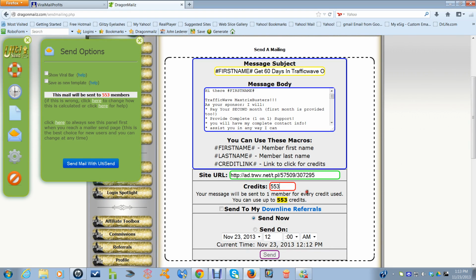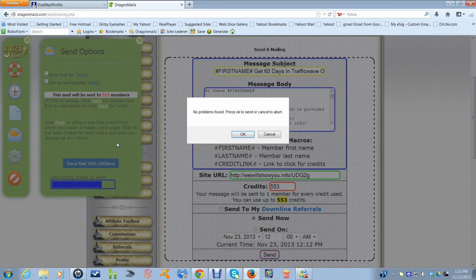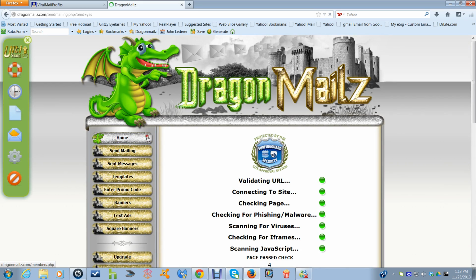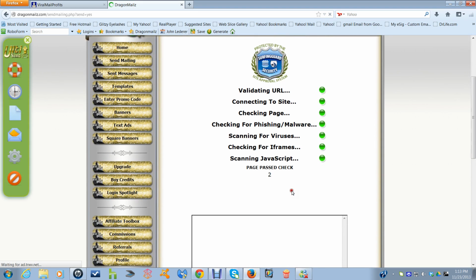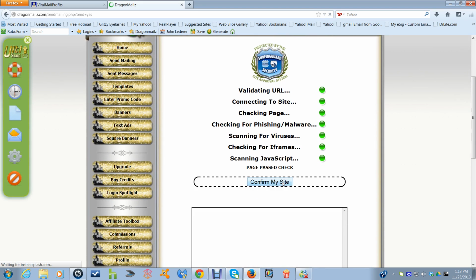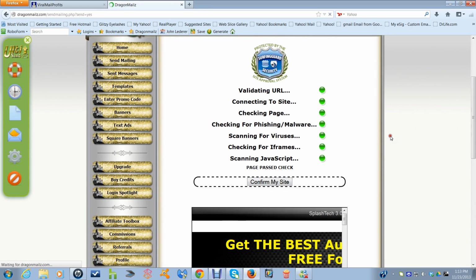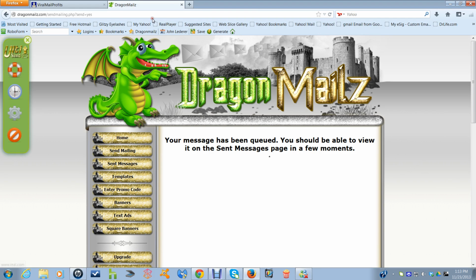Enter in how many credits you're doing, and like we've been showing you, just click on the Send Mail with UltiSend button. When that little window pops up, I hit my Enter button, wait for the little timer here, confirm my site, we're good to go. And that is how you use UltiSend.